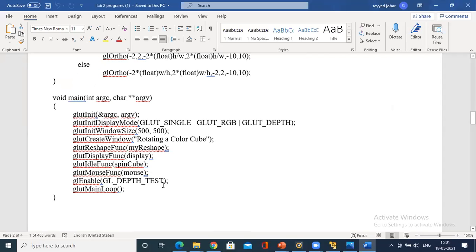Enable depth test, as we have used in the earlier program. This is being used for hidden surface removal. Hidden surface removal. So let us execute this program.